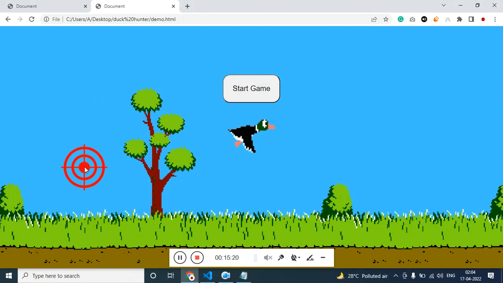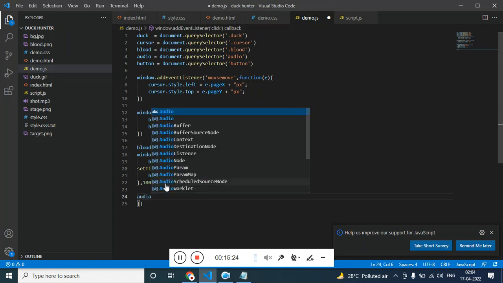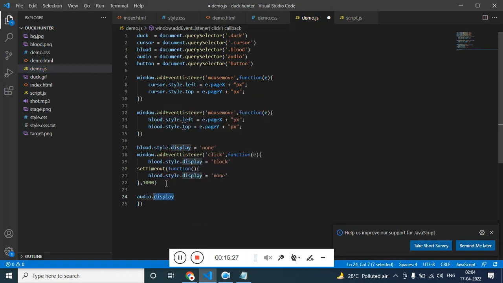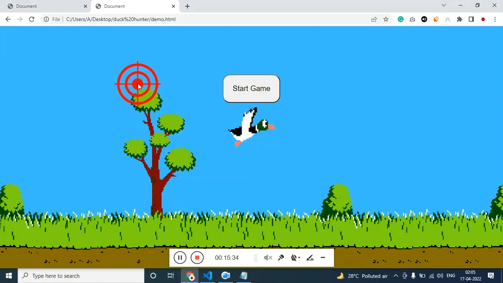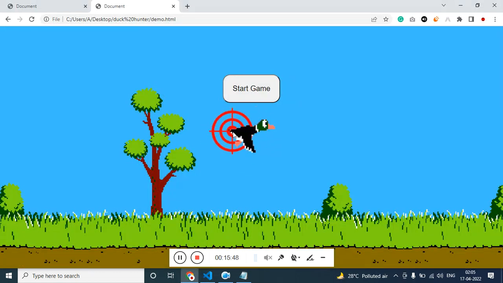If you want, you can add the bullet shot as well. Audio dot play. So on clicking on the window, you will get the sound as well. Cool, the audio also works. Now what we need to do is, we want to make this bird fly randomly. So before that, let me fix the CSS.